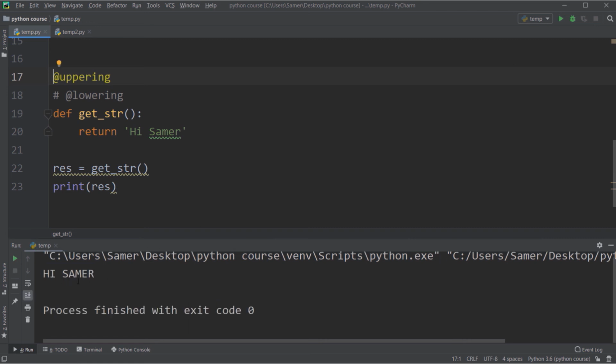What will happen if I uncomment these two parts? You will see that I got all the letters in capital case. And from this example, we can understand that when I have multiple decorators, the decorator nearest to my function will be executed first. So lowering will be executed first, then uppering will be executed second. And for this reason, I got hiSummer with all the letters in capital case, because the uppering decorator has been used second. And that's all for this code session.